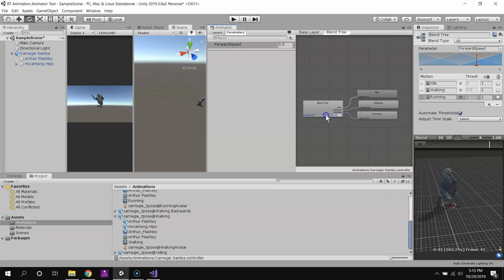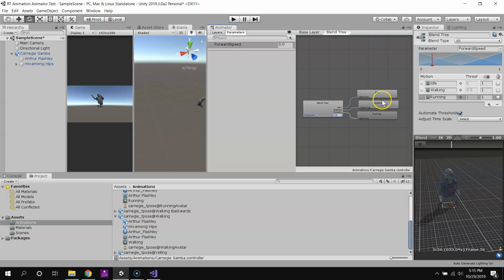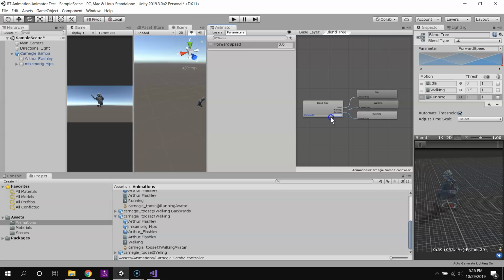So you can already see how powerful that is if you want to use a joystick or something to have much more fine-grained control over the animation. You don't have to make a billion different animations. You make a few, and then it can interpolate between them.